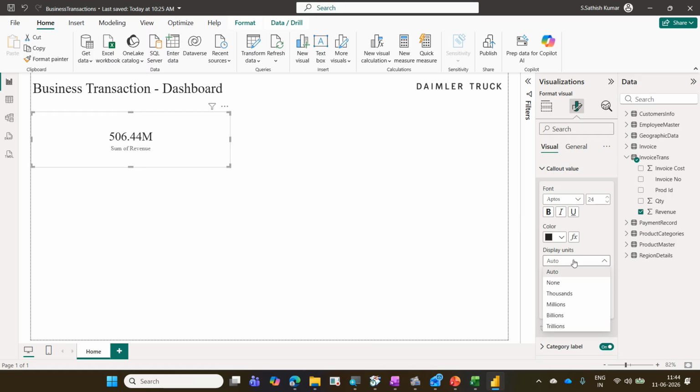But I want the exact value. I want exactly whether it's 5 lakhs or 5 crores. I want the exact value means then make it as none. Just put it as none. That's it. 50 crores, 64 lakhs, 42,000, 6.50. This is my exact value. Okay.